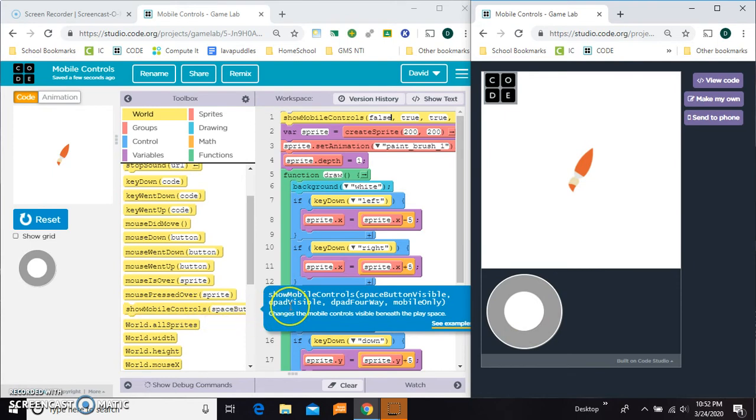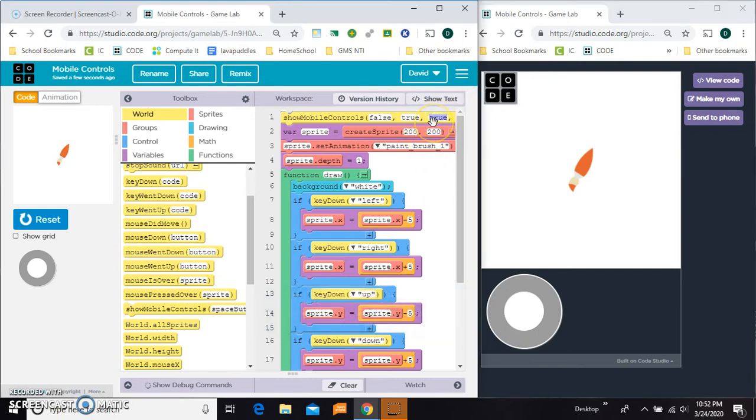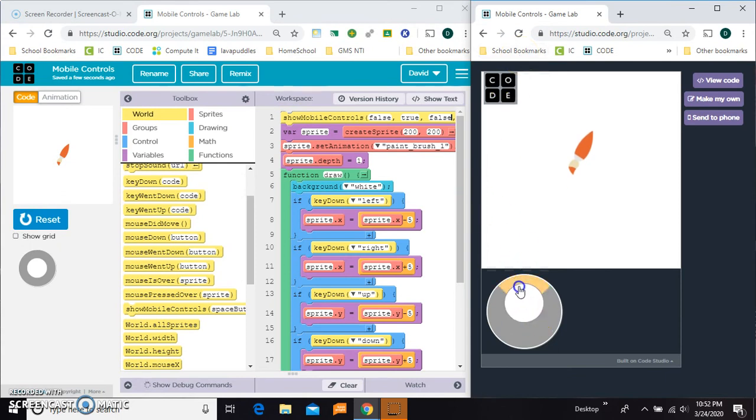The next one is D-pad visible. Let's skip that for now and go to the 3rd one, which is D-pad 4-way. So we'll make this 3rd one false. Reset and refresh. And now you'll see that this D-pad doesn't just go the 4 ways, but it also has diagonal movement. And even though I didn't really code any diagonal movement, I coded each direction separately, it can handle that. That's actually kind of cool. It gives you more control.